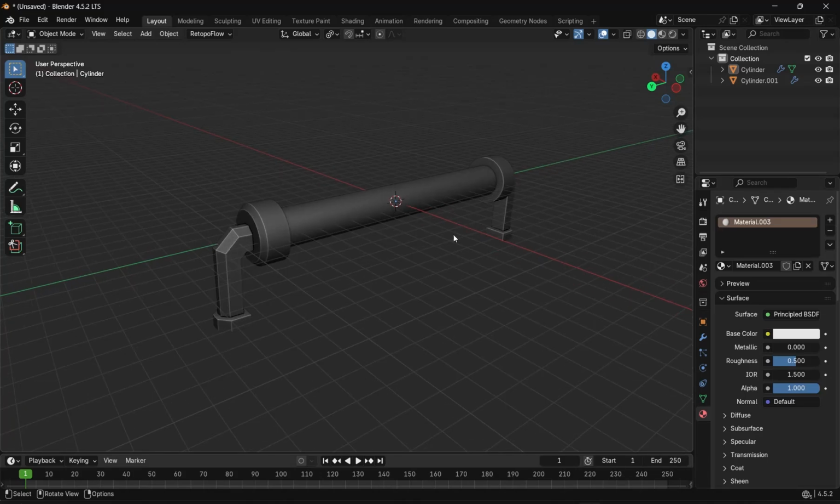Today I'm just going to be showing you how to go from Blender to Substance Painter to Roblox Studio. This process is pretty easy and I've seen a lot of people struggle with this, so I just want to be here to help you guys.